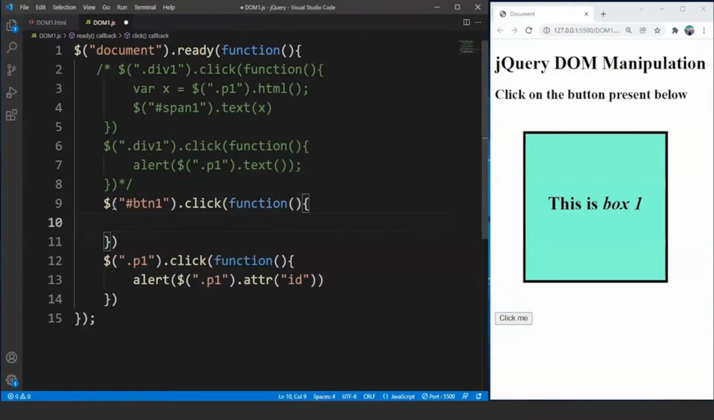Fine. Now inside this function we'll write dollar, and then we'll write here the class name as p1, and after this we'll write here dot attr. We'll write here ID. So we want to change the ID. The next parameter is going to be the new ID. So we'll write here inside double inverted commas ID p2, or we can write here p2 ID. Fine. So that there will be no confusion for you guys.